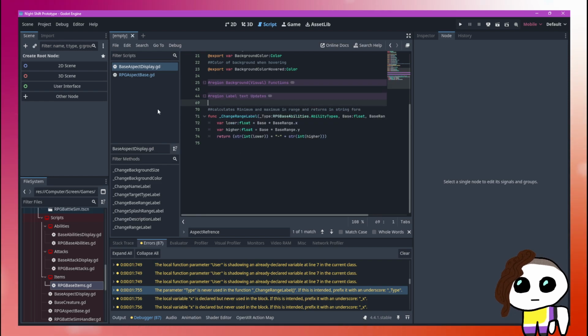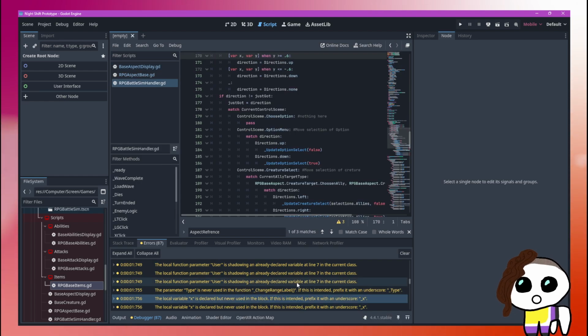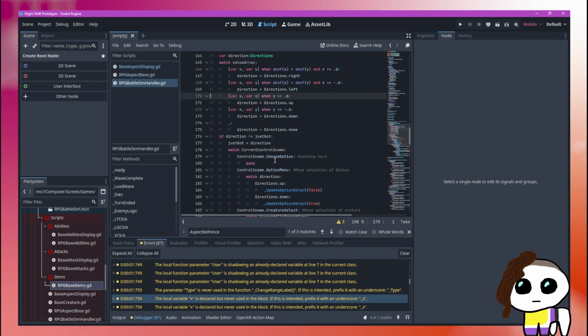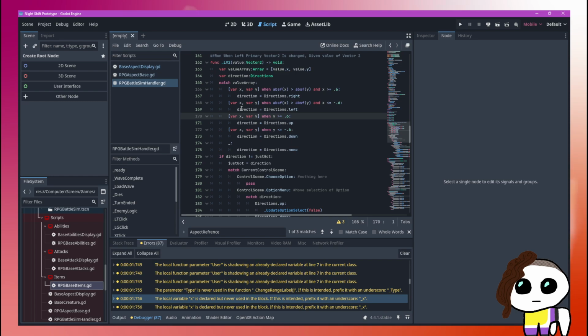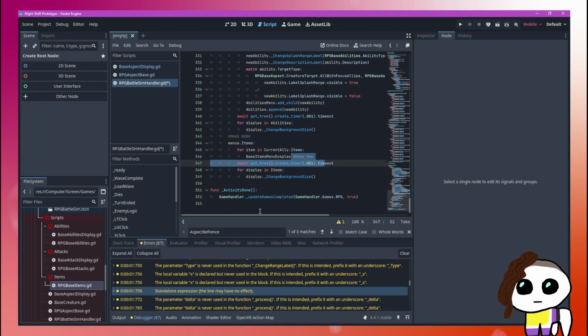Yeah. Yep. Alright. Local variable x is declared but never used in the block. Oh, I see what you mean. Standalone expression line may have no effect. Make new. Oh, I gotta write more script. That's why it's here.